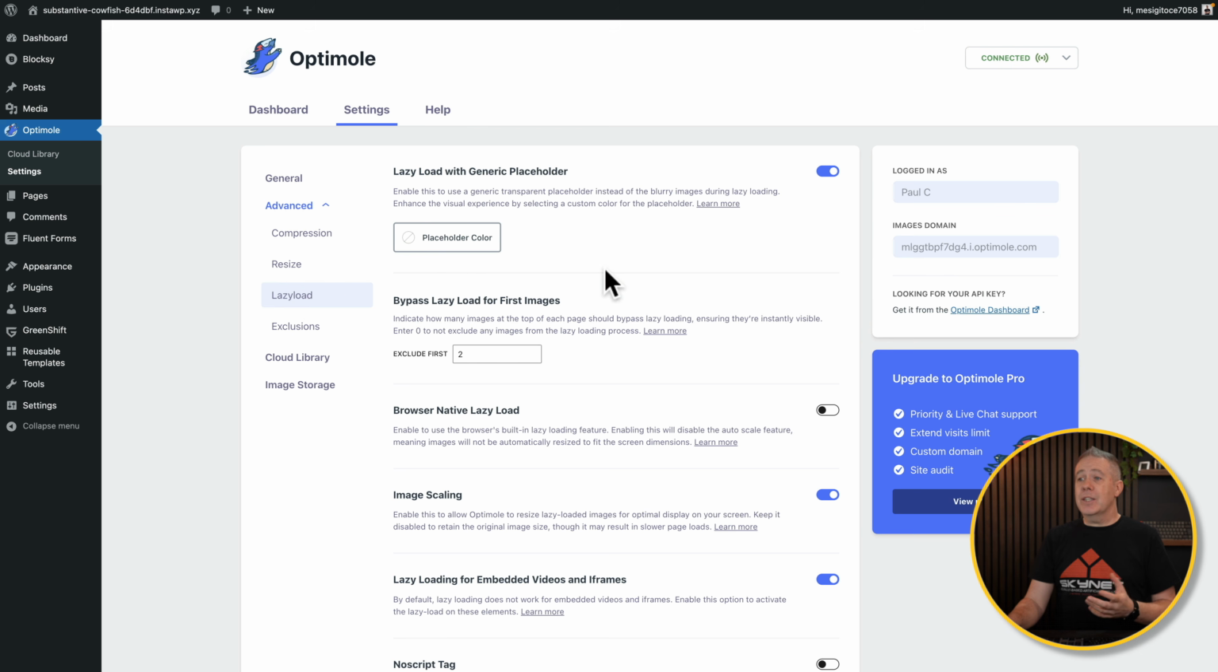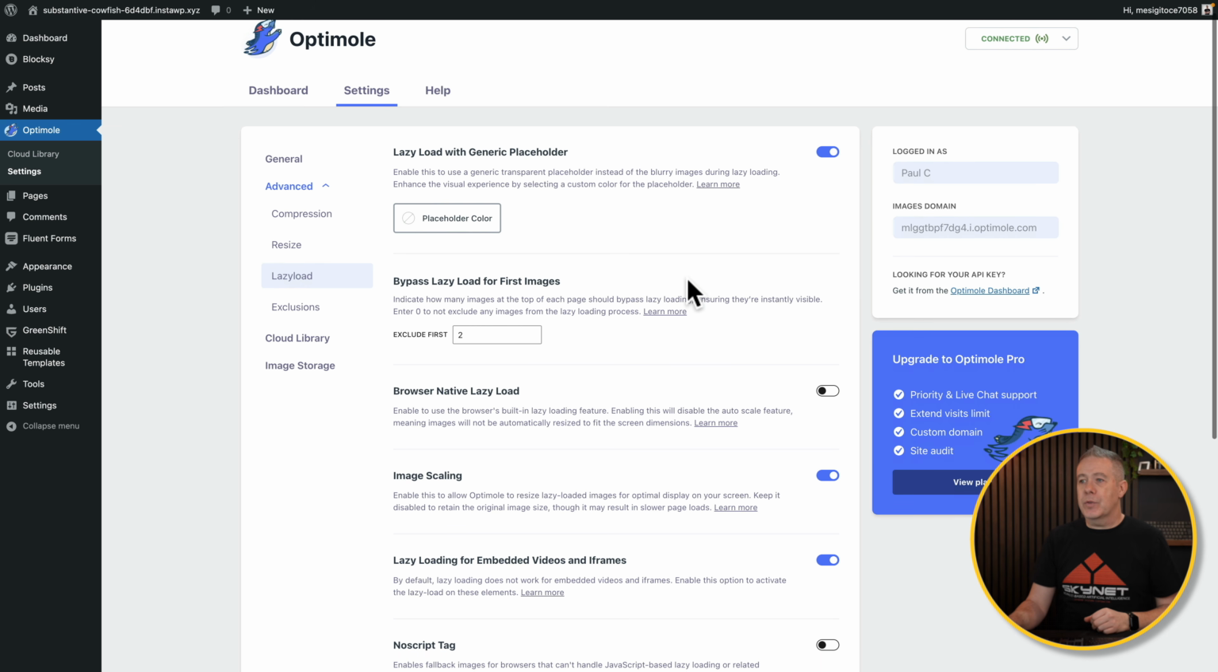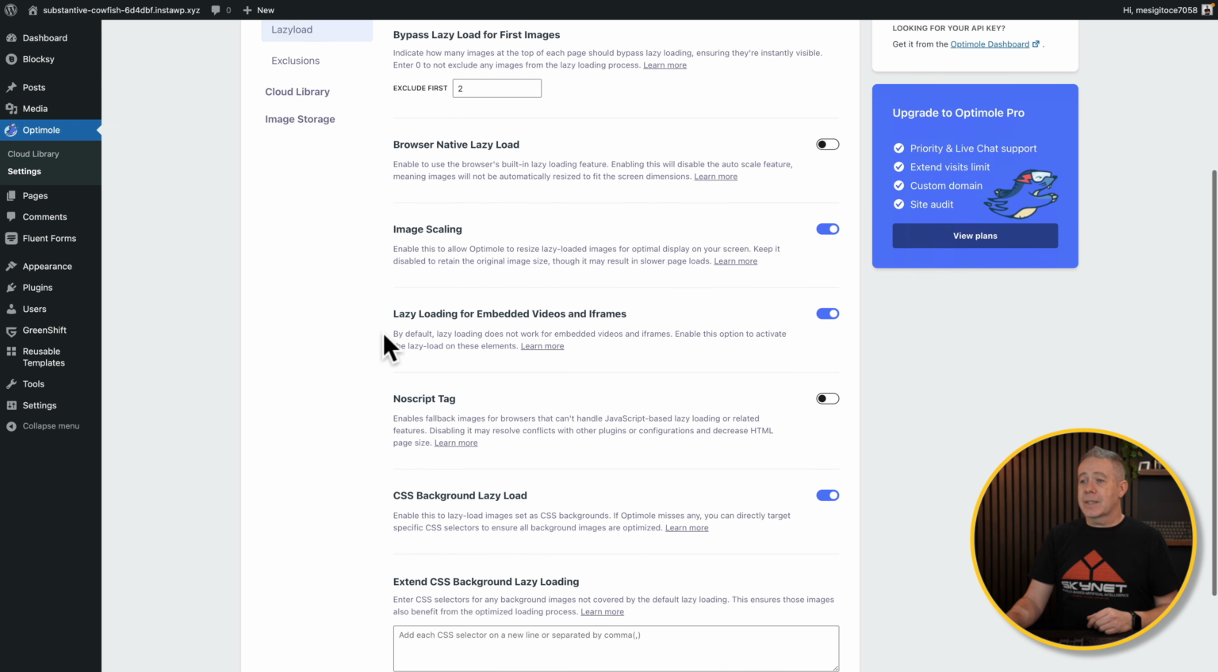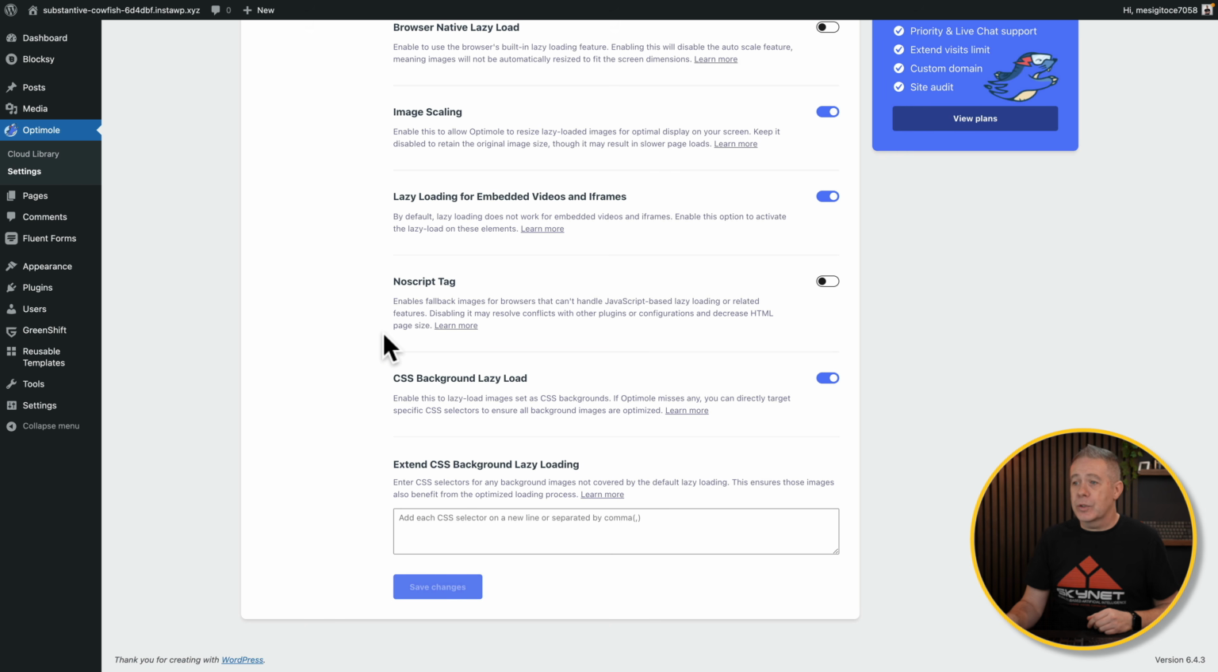Lazy load, I've already said, you can set up some lazy loaded parameters. If you are using Optimole to handle the lazy loading, you can configure this yourself if you want to. This also handles things like your CSS background lazy load, and so on.